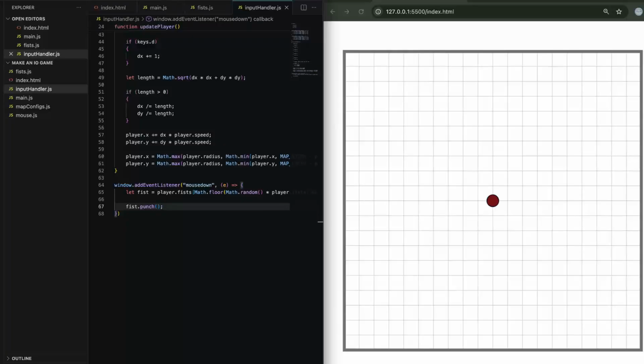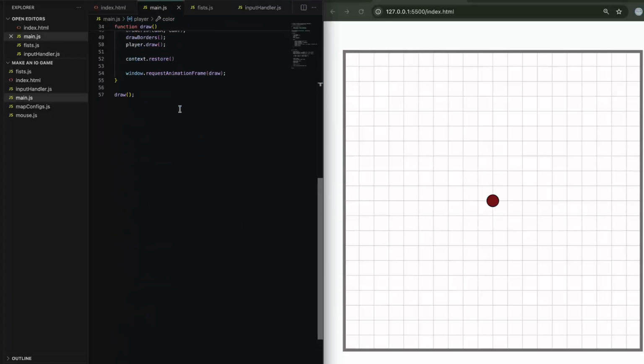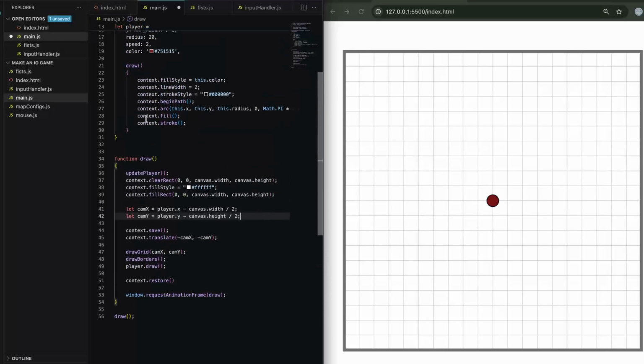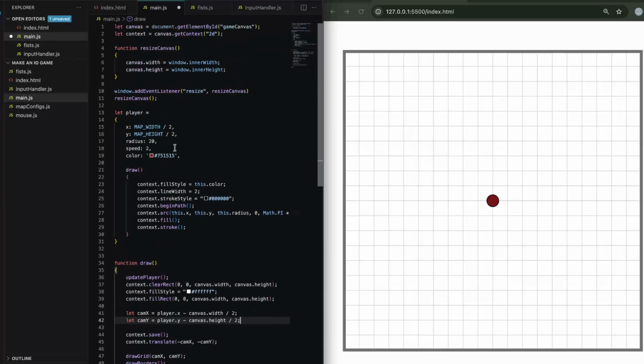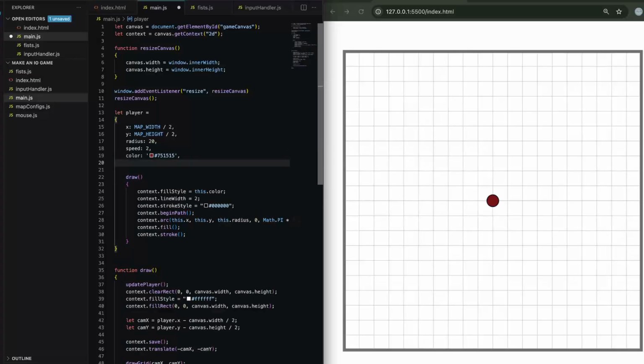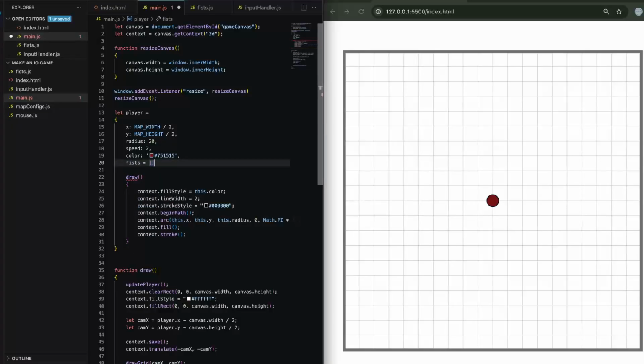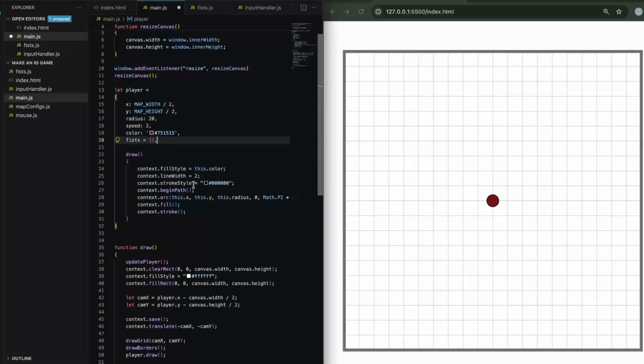Okay, so now back in our main.js, we're going to start implementing it into our main game loop. Before we do that, we should create an array. Sorry, this is JavaScript. So we'll do fists equal to an array. I'm just going to make it empty for now because we can just push to it later.